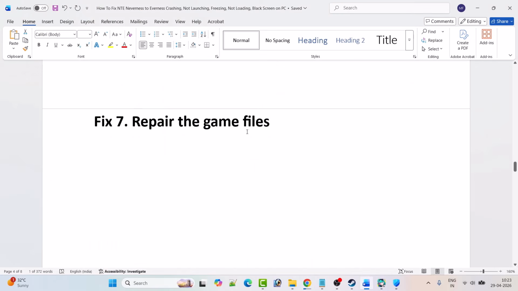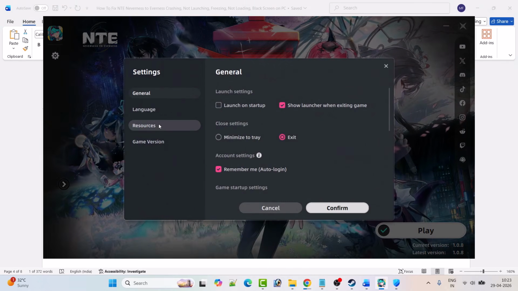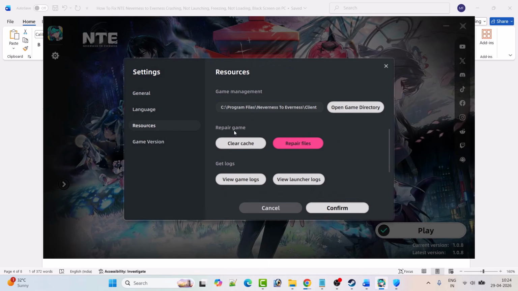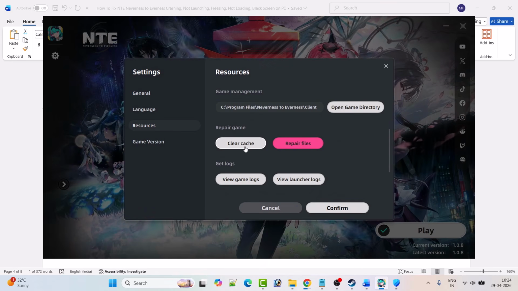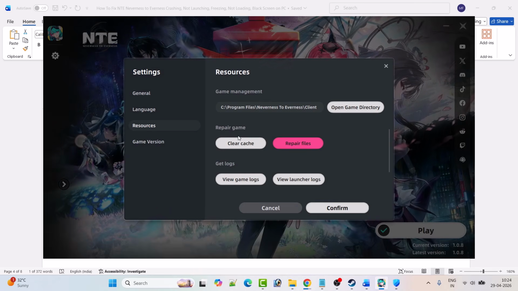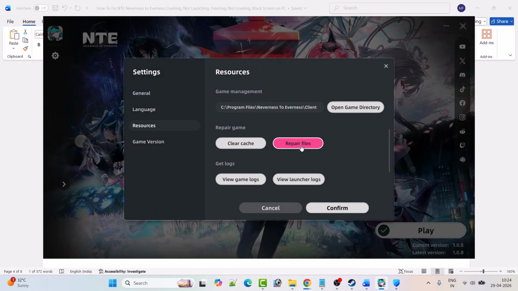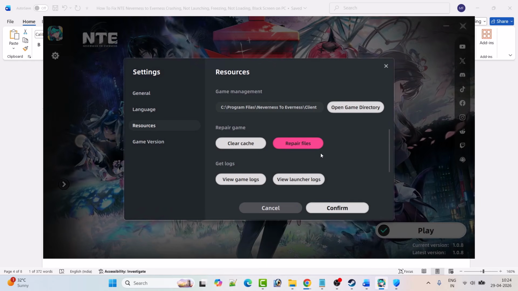Fix 7 is to repair the game files. So open the Neverness to Everness launcher. Click on the settings icon. Go to the resources tab. And under the repair game, first click on clear cache, and then you can go ahead relaunch the game and check. If that doesn't work, then click on repair files, and after the repair of the files has been done, then you can go ahead, launch the game and check.